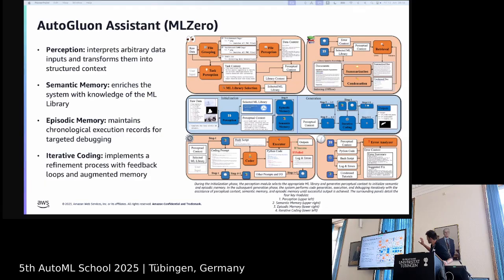So this particular figure has, on the top left, the perception module, where you're trying to understand what the data set is, what it looks like. I will talk about it in detail. The top right is where the semantic memory module lives. Bottom left is the iterative coding cycle, which is the heart of the agent. And on the bottom right is the error analyzer agent, or the episodic memory module, which is basically helping the iterative coding module.